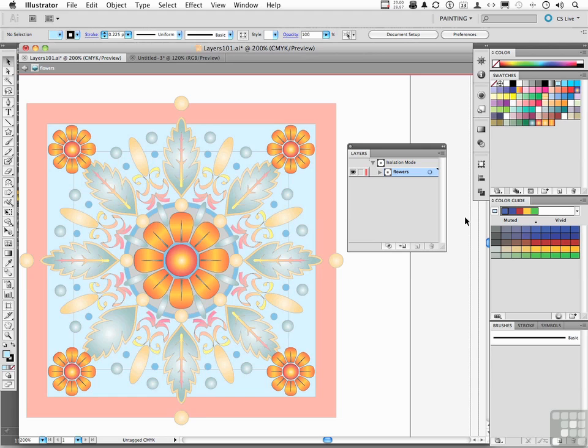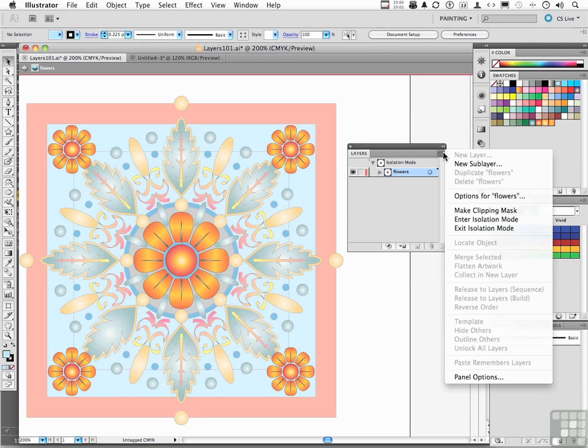You are in what is called isolation mode. Isolation mode is a feature in Adobe Illustrator that will isolate everything for you except what you want to work on in that layer. You can still see it as a dimmed 50% image. You got total control. Isolation mode. To get out of it, you can click up here and say exit isolation mode.